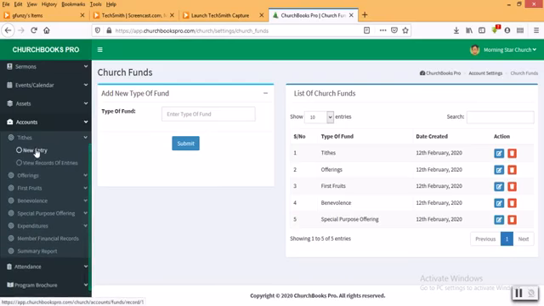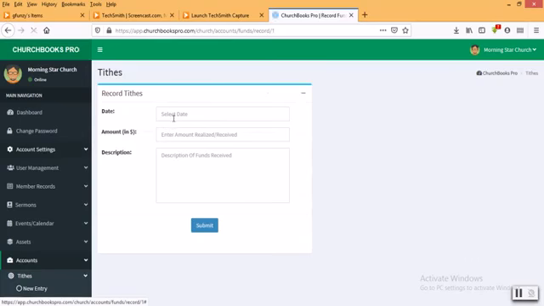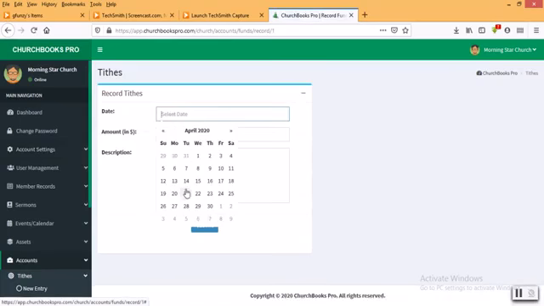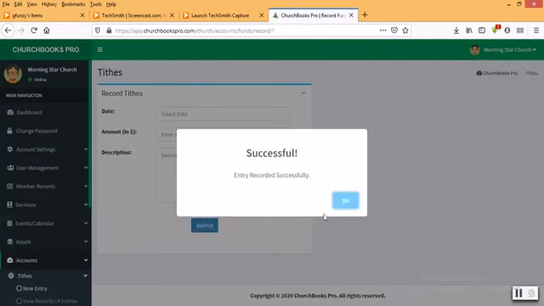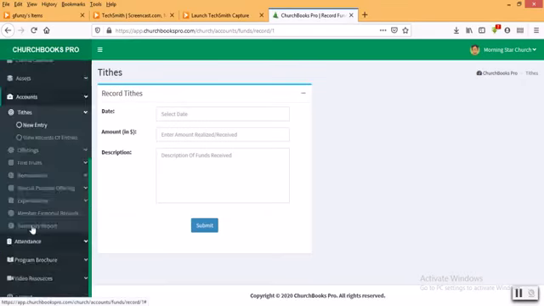So we'll proceed. Tithes. So let us add an entry for tithe. So date 5th, amount for tithe, let's say 50,000 naira. Description, member tithes. So submit. So our entry has been recorded successfully.